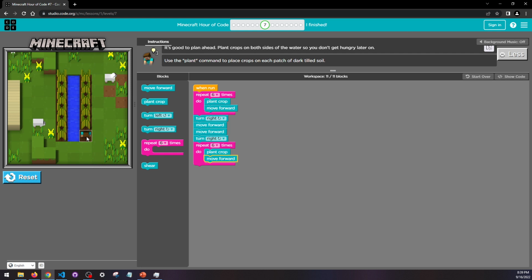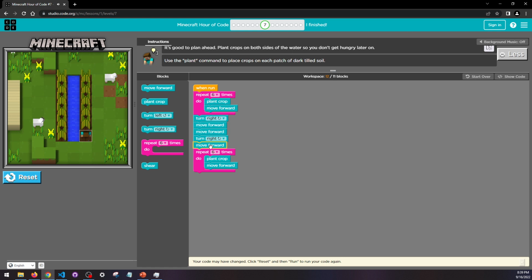I planted these six crops over here, and then I turn right over here. I advance two steps. I turn right again, but then I didn't move forward. So I started planting the crop on this square up here instead of moving to the dirt. Okay, so I need another move forward. I'm off by one. And then I can plant six crops. Let's reset and run.